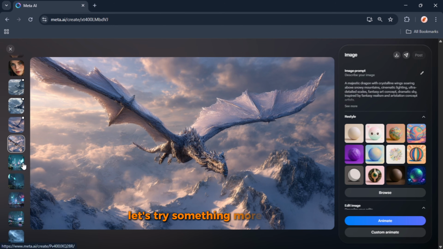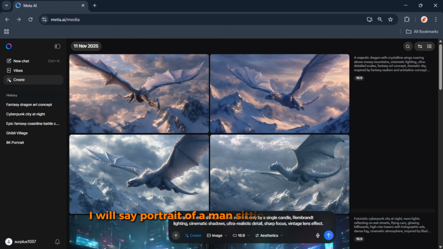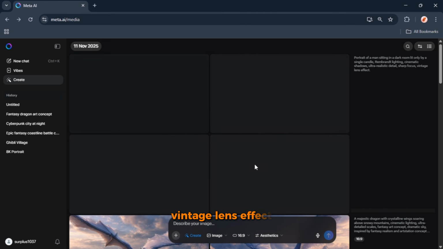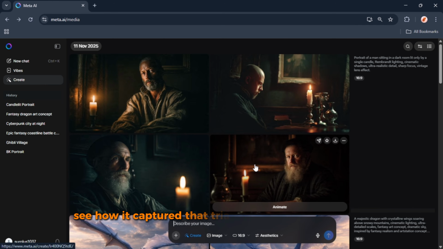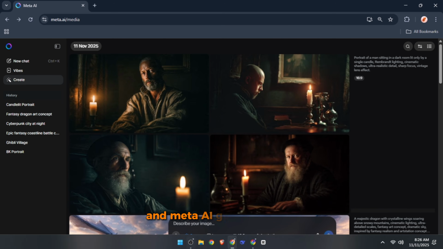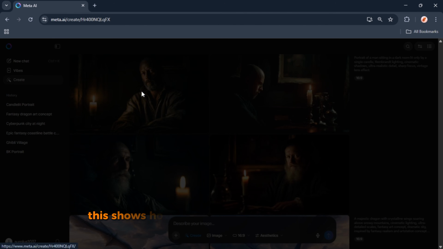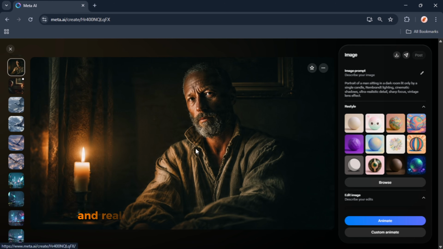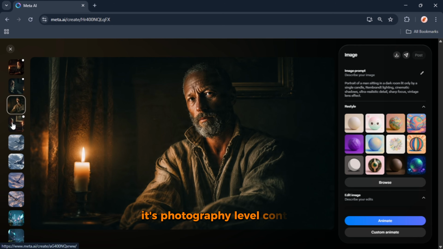Let's try something more technical, lighting control. I will say, portrait of a man sitting in a dark room lit only by a single candle, Rembrandt lighting, cinematic shadows, ultra-realistic detail, sharp focus, vintage lens effect. See how it captured that triangle of light on the cheek? That's classic Rembrandt lighting, and Meta AI got it perfectly. This shows how precise you can get with lighting and realism. It's not just random generation anymore, it's photography level control.